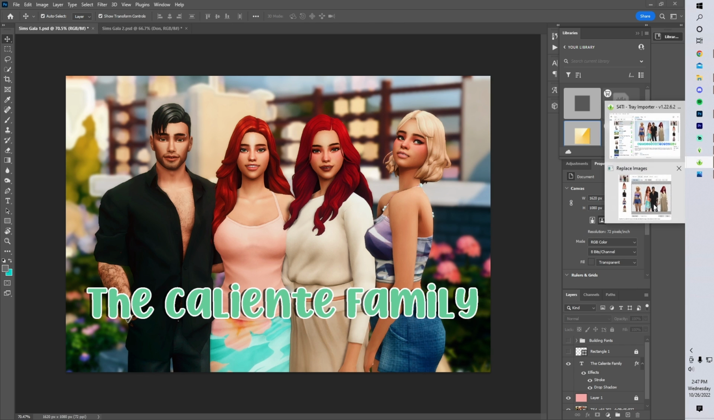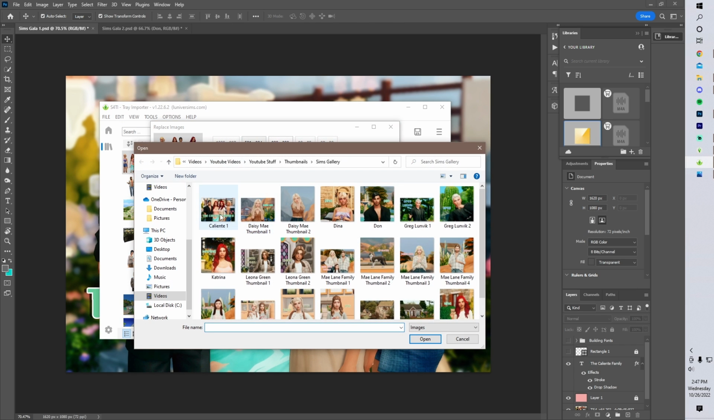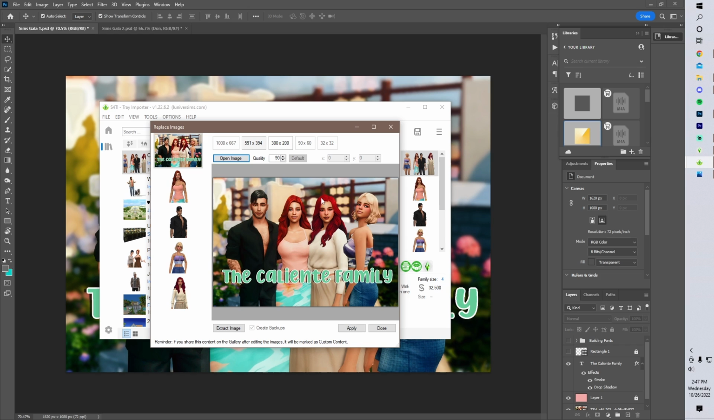So then what you're going to do is you're going to click on Open Image, and it should already be there for you. So I have Caliente 1 here, which is the first page for me. That's how I label it to remember. And I like to put up the quality to 100. I don't think you need to do that, but I personally do that. Like I said, this is how I do it. There might be like 10 different ways that you can do this. This is how I do it. I click on that, click Apply.